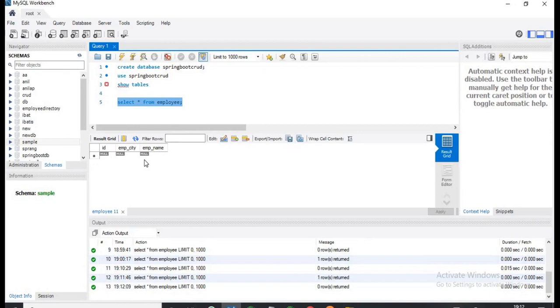Guys, I have performed CRUD operations using Spring Boot and Hibernate and MySQL successfully.